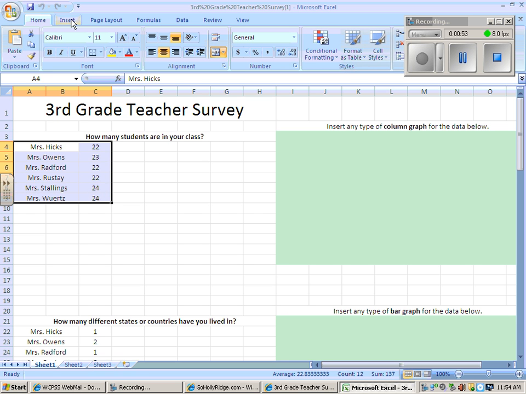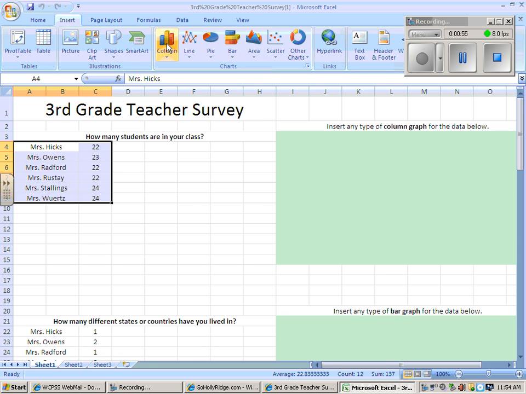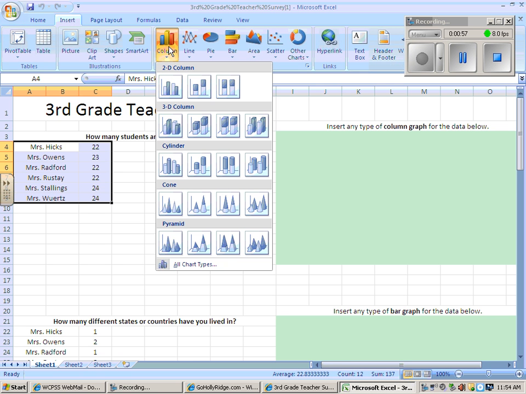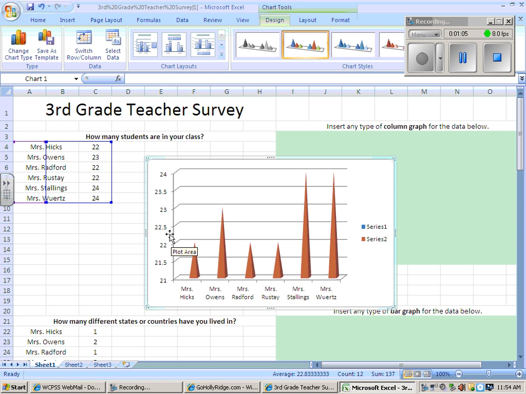Go to Insert, go to Column, and select the type of column graph that you'd like to insert. I'm going to insert a pyramid. Now what I need to do is move this graph so it's in the green area.